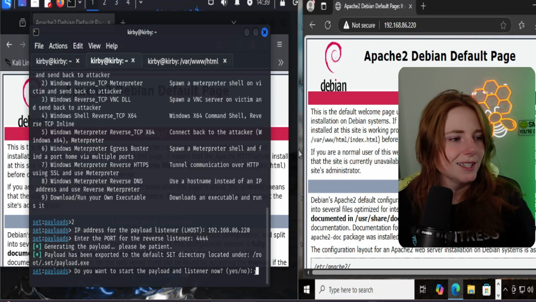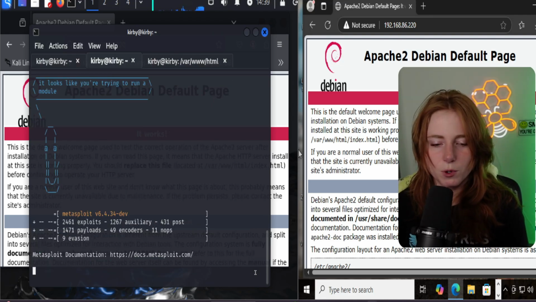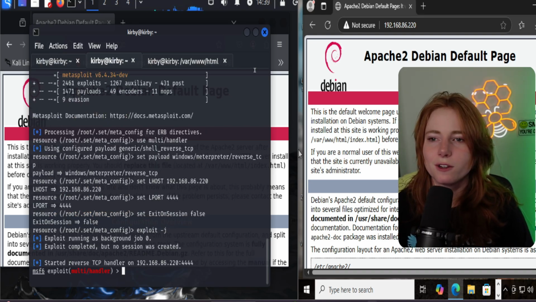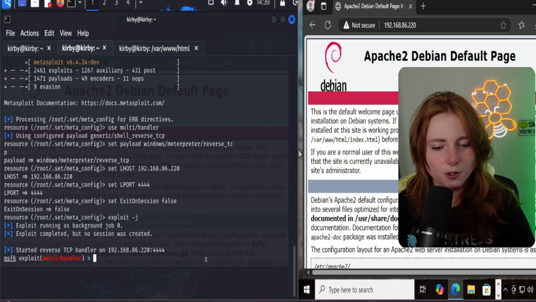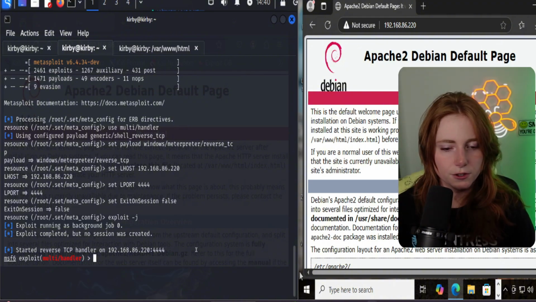So we go to Kali. We're back on this tab, and it is starting the Metasploit Framework console. If you don't know what that is, I have a ton of videos going over it, so just go through them. And start a reverse TCP handler on the IP. So the handler session is started.